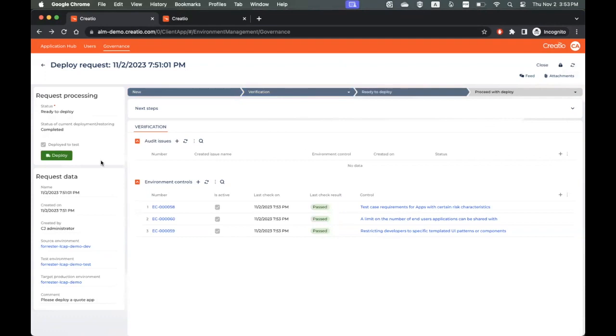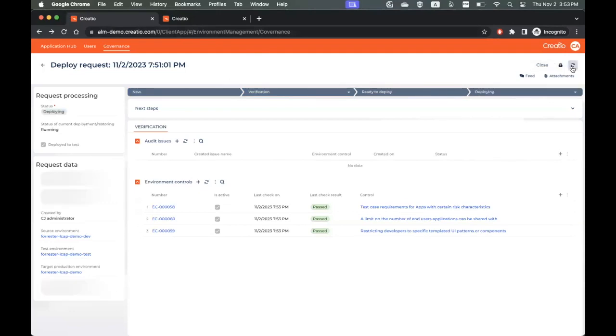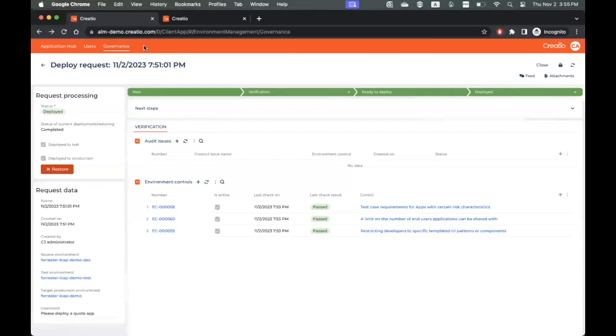Here we go, save again. And now I can go ahead and deploy because we are ready for deployment, right? This helps us, again, make sure that every deployment is adhering to the environmental controls that we have configured within the system until it's pretty much deployed.